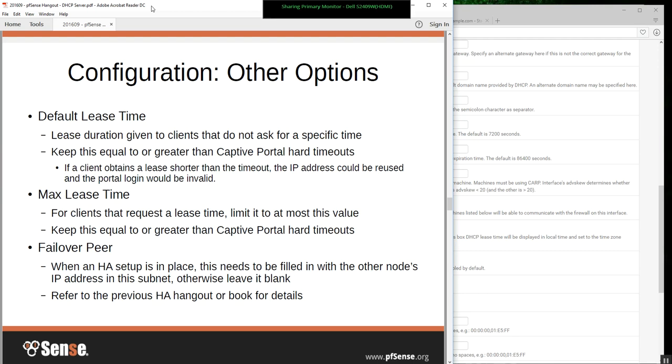Now, in the case of both the default lease and max lease time, you want to make sure it is equal to or greater than a captive portal hard timeout if you've got captive portal active. The reason for that is if you have a lease time that is shorter than your captive portal timeout, and a very, very busy network with a lot of client churn, that IP address could be reassigned and reused before the captive portal times out, which will mess up the captive portal session because the MAC address will have changed for that IP address, and it will get confused.